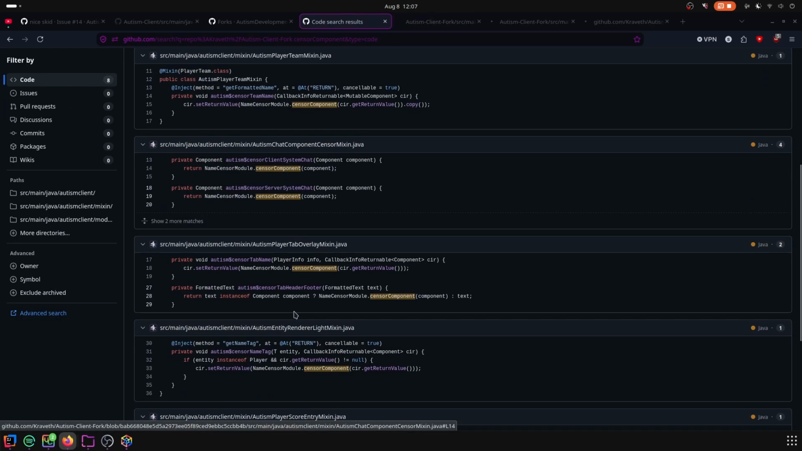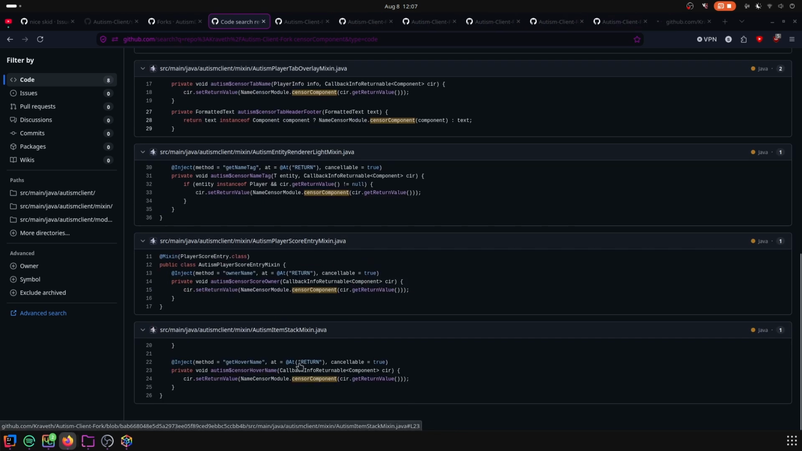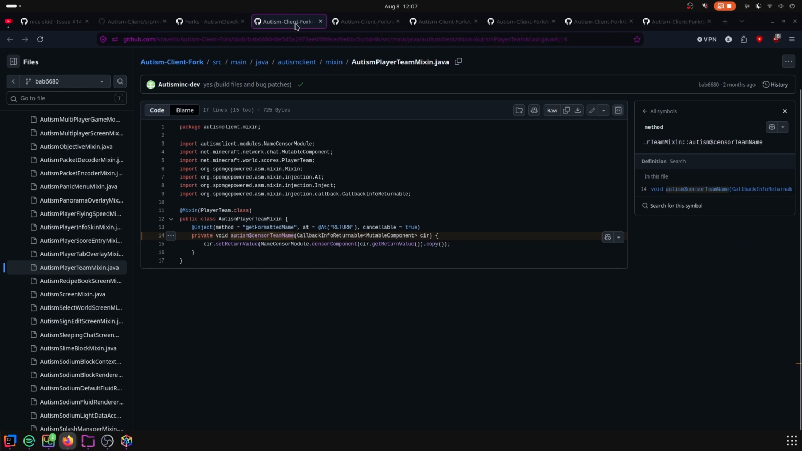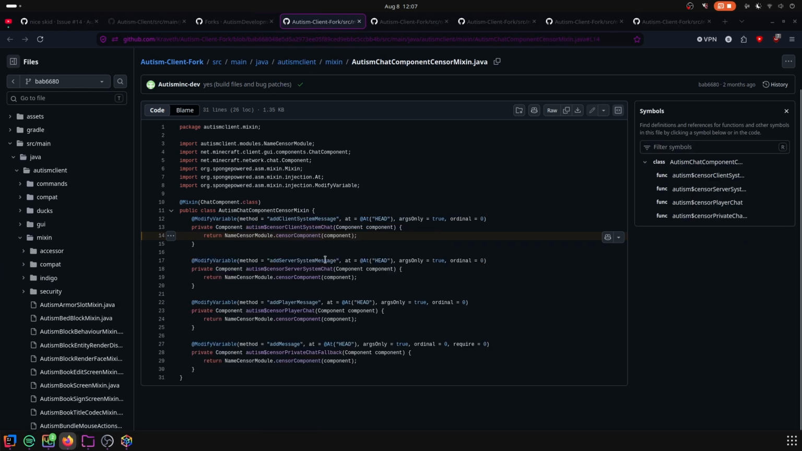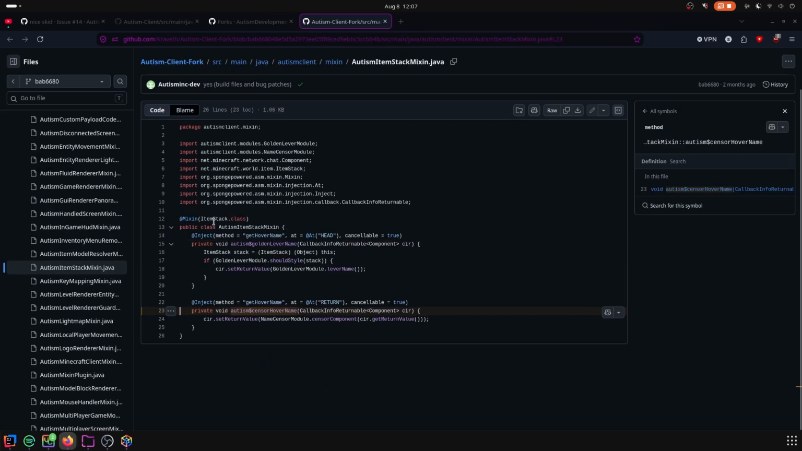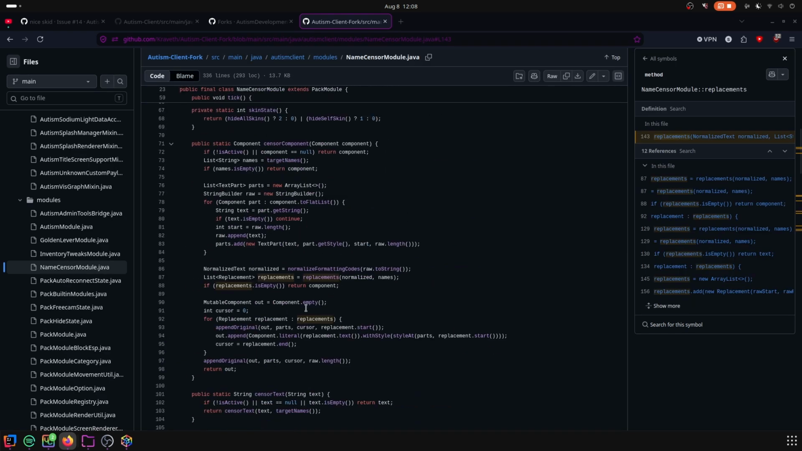1, 2, 3, 4, 5, 6, 7. So it's calling sensor component every single frame there. Every single frame for every player on screen. But every single chat message, every frame you're hovering over an item. That's quite a lot of times to be calling sensor component. Frankly, I'm not going through all this code. Everything they do here is incredibly slow, and yet they still chose to do it every frame.